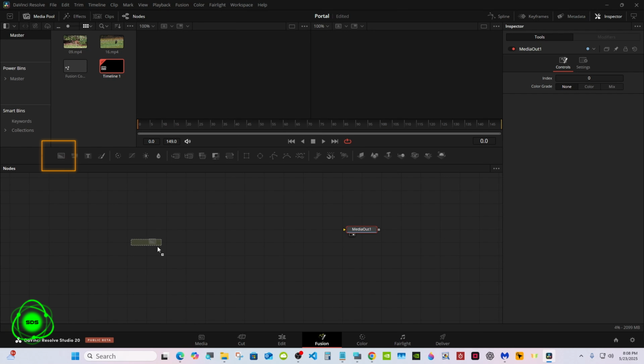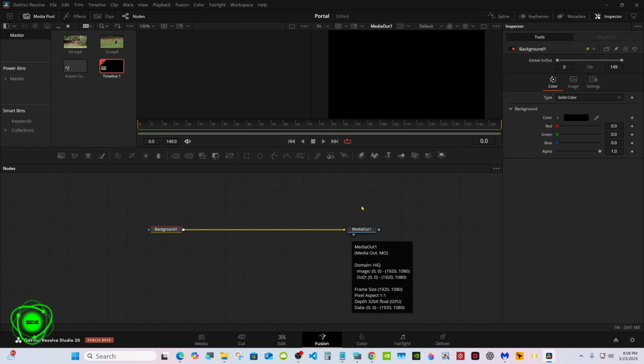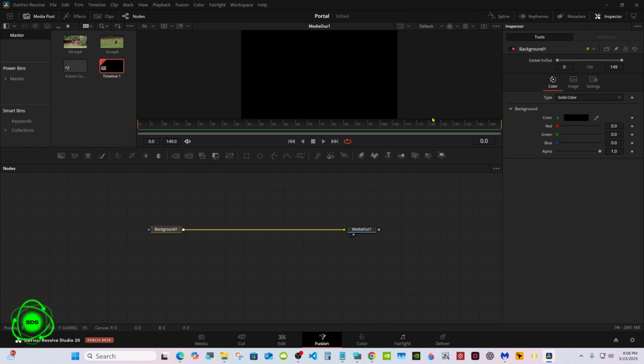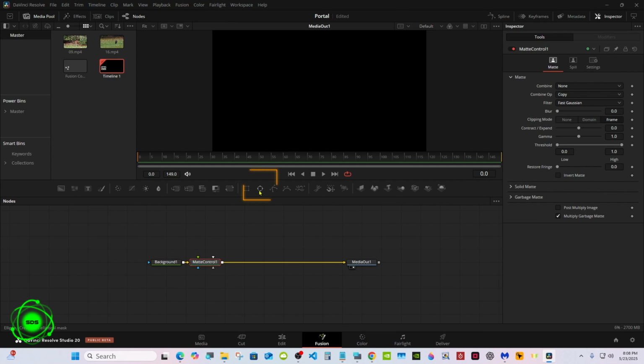Get a background. Plug it into the media out. You should have a black screen. We can go to one viewer for this. With the background selected, get a MatteControl, ellipse.